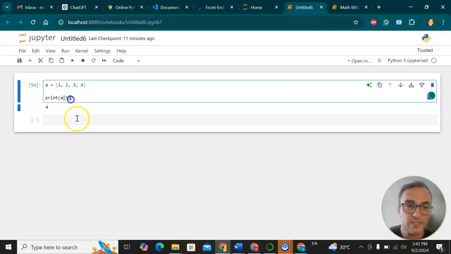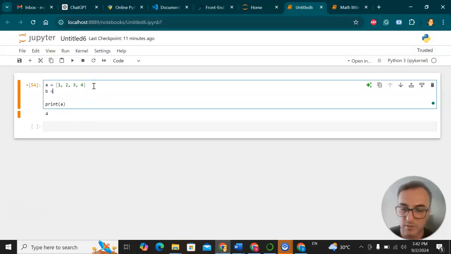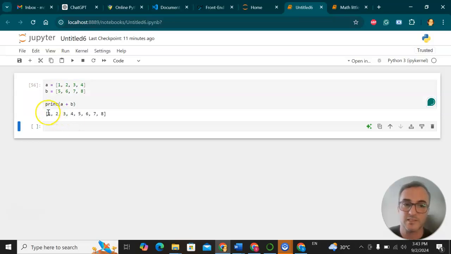Okay, let's do a couple of lists. I want to continue with list B, that will be 5, 6, 7, 8. And I want to concatenate. I want to put the two lists together. A plus B is the two lists together. Got it?